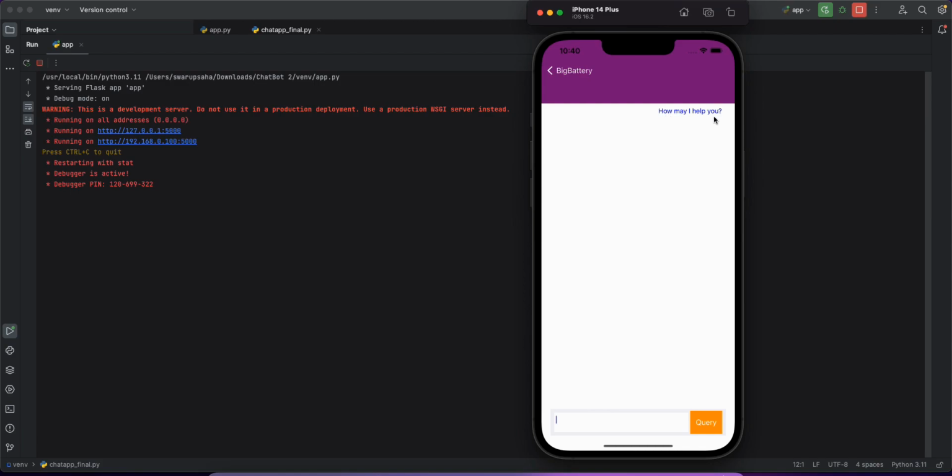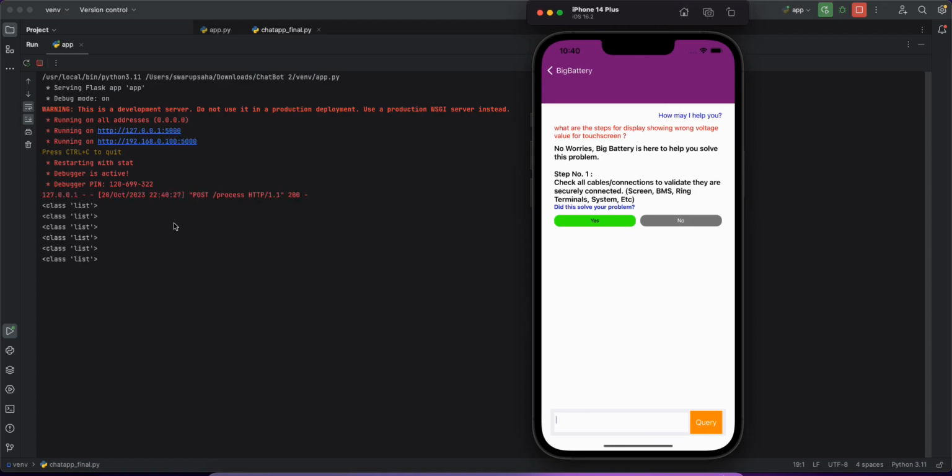So like, how may I help you? This is something that comes by default, and here you will put forward the question. I have already copied the question, so let me put it here: What are the steps for display showing wrong voltage value for touchscreen? As I press the button, let's see what happens. This query is supposed to go to my AI, and the AI is supposed to receive the data.